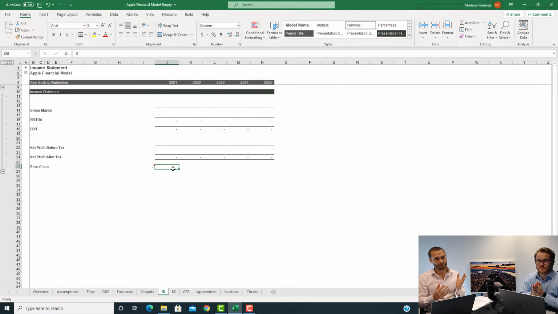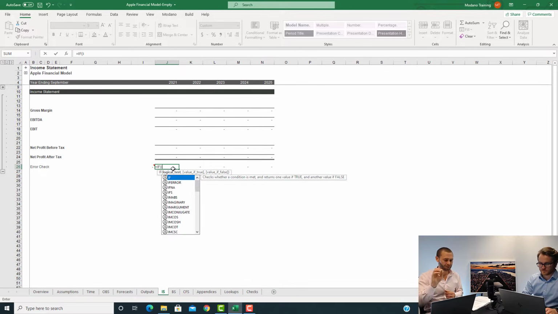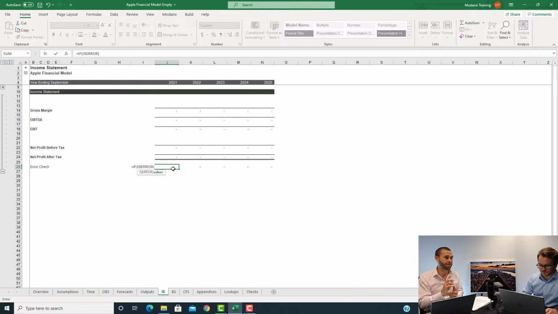So we're just going to use an IF statement and an ISERROR function. So let's write this formula. Equals IF, open brackets, and we're going to say if an error happens in the net profit after tax row. So ISERROR, open brackets, J24, which is the net profit after tax number for the first year, close bracket, comma, 1, otherwise 0. Close bracket. All right, and then copy that across.